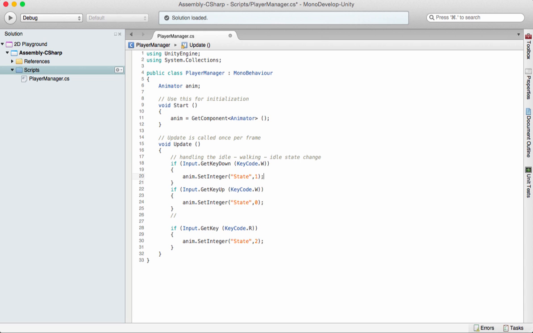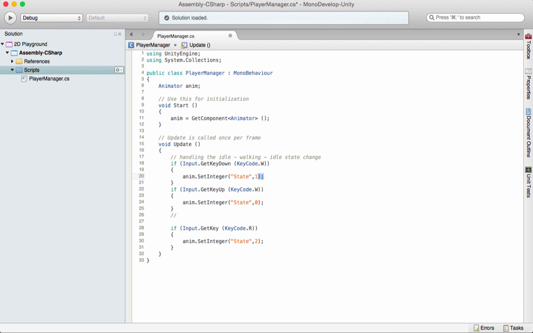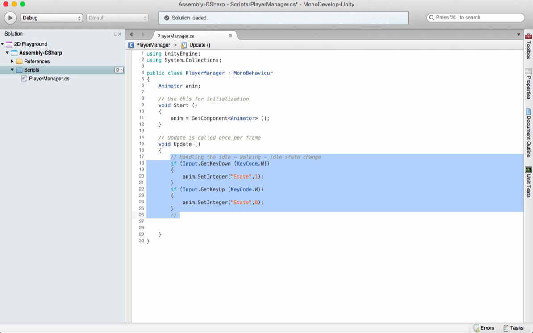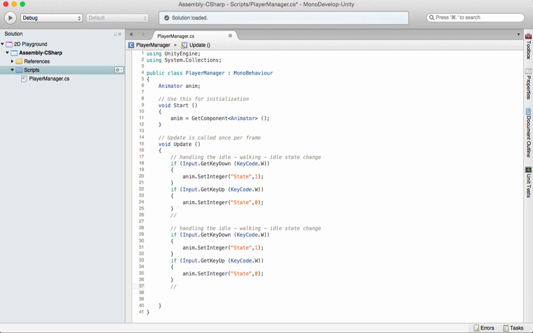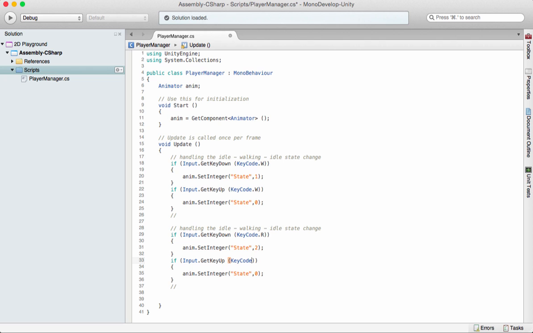All right. So initially the cat is just in the idle state. When you press the W key, it starts walking because of this state change here. The parameter changes to 1, but the moment you release the key, it gets back to its original state. And the same thing can be done here. Maybe I can remove this. I can copy this whole code, paste it here, and use key down. This time, all we need to do is change the key to R, and when this happens, the change is like this. Okay, and that's it.